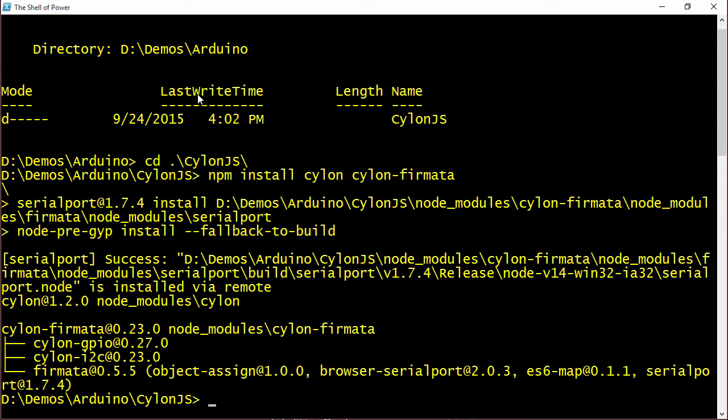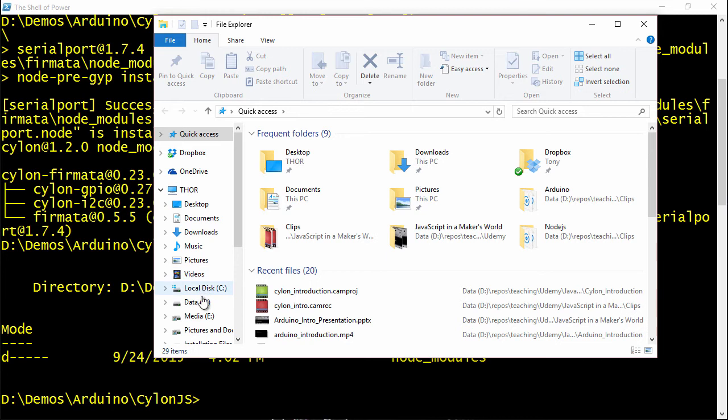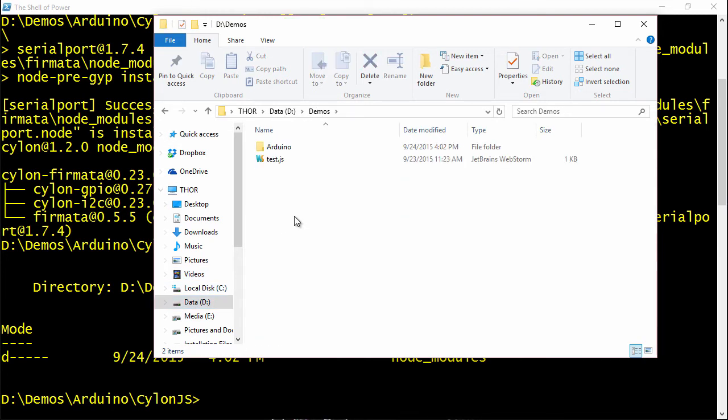Okay, if we do an ls here, we can see that a node modules folder got created, and I'll take you to the file system here to show you exactly what's in that. Quick note too is that earlier I mentioned that npm install takes a -g option. Now it's not required, but you can use it to put these modules in a global space rather than in this local folder here. I didn't specify because I just need Cylon to be local to this demo folder.